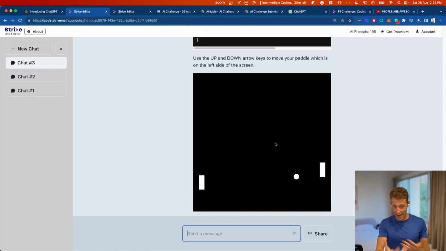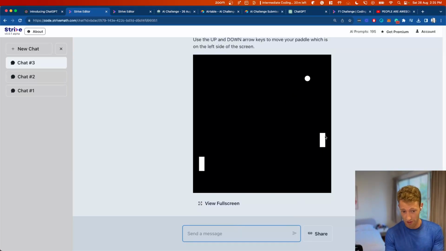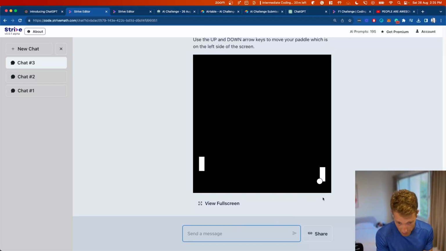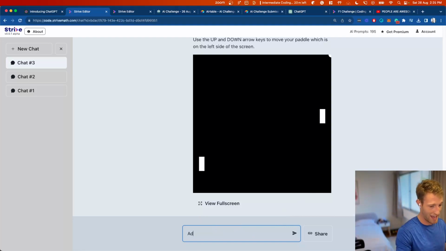Okay, now let's add on top of this, because we don't actually have the game. Firstly, we want collision detection. So you can notice the ball is just going straight through it. So I can say, hey, add collision detection.